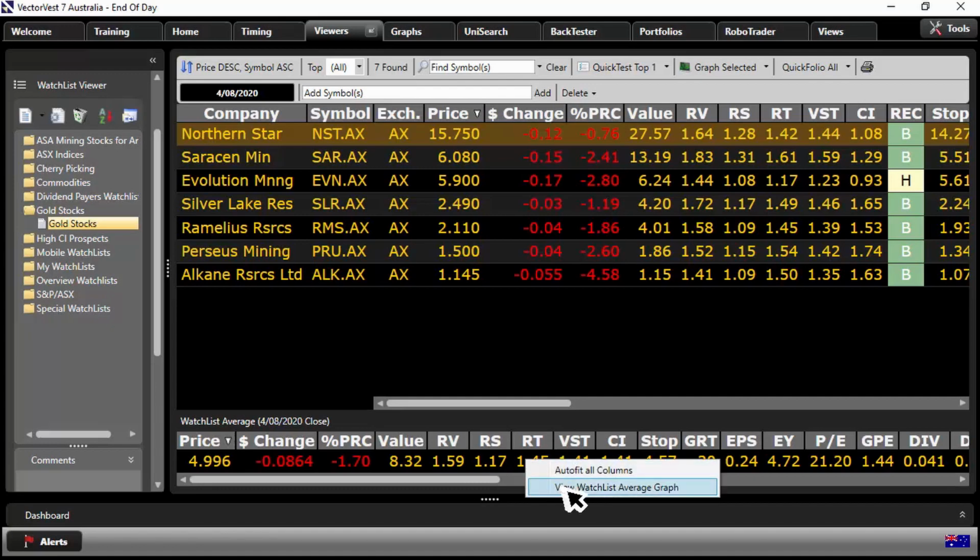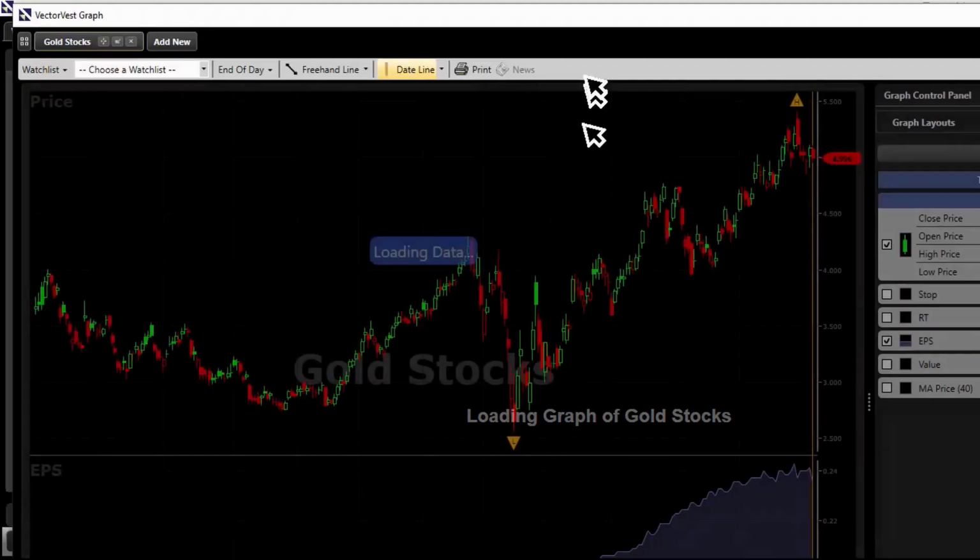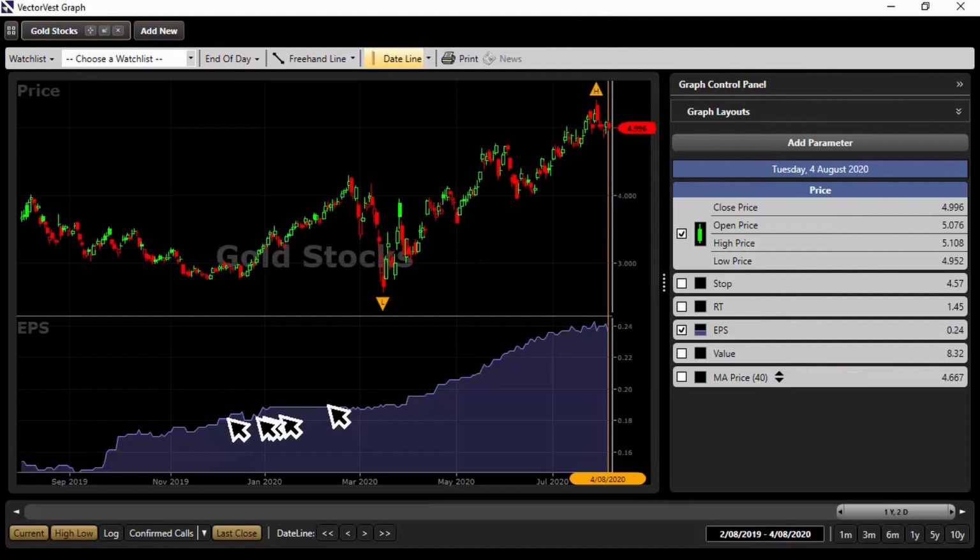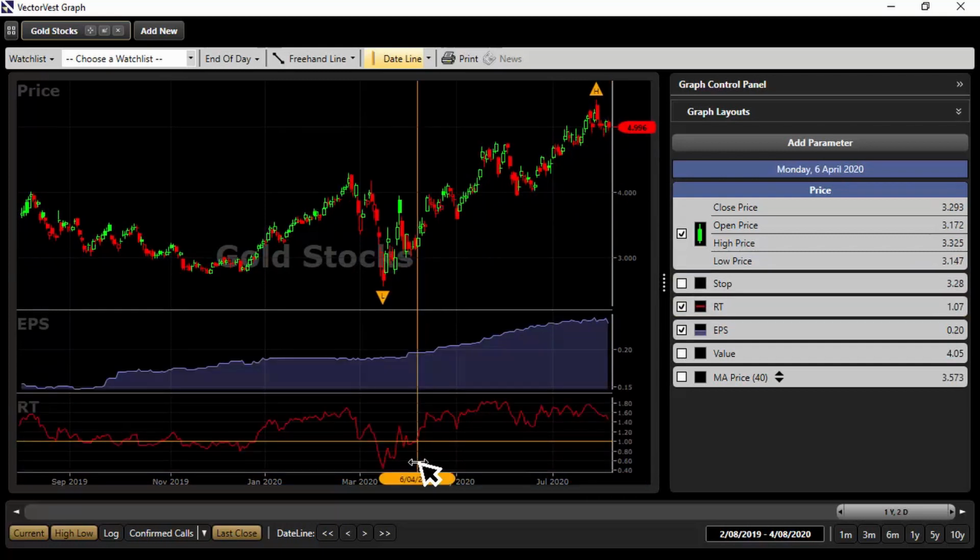Let's right-click the bottom line here. View watch list average graph. And have a look at that. That's brilliant. Set of earnings rising, rising earnings, rising share price. Yes, it's been a bit of volatility because of coronavirus. But look at that. The technicals have started to pick up again at that point there. It breaks above 1. Earnings firing up.